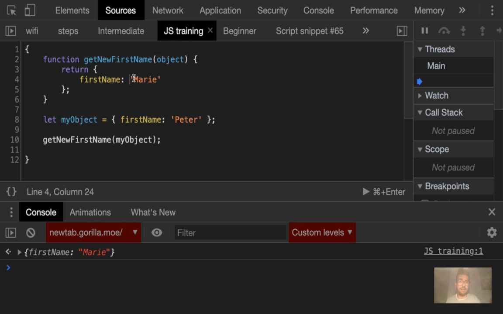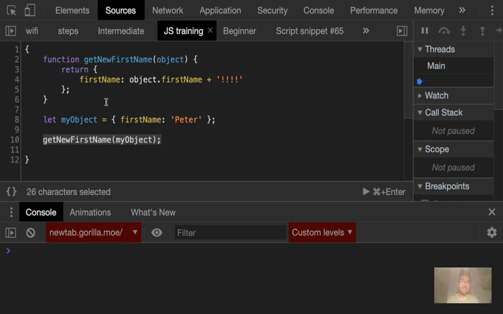That's a pure function because it takes an object, actually it's ignoring the object, right? But we can actually change the example a bit. So we can do object.first name plus some exclamation marks, right? So let's actually use the argument. If we do that, now that will display Peter with some exclamation marks. But in reality, my object hasn't been changed at all, right?